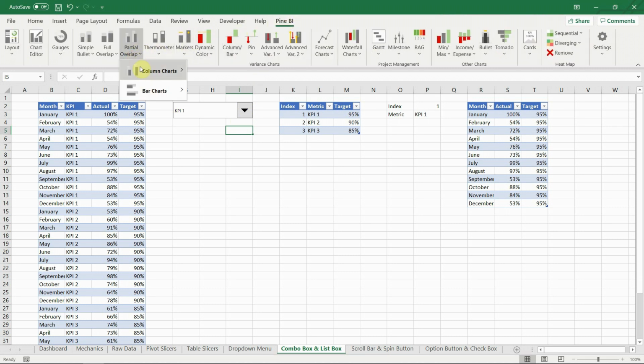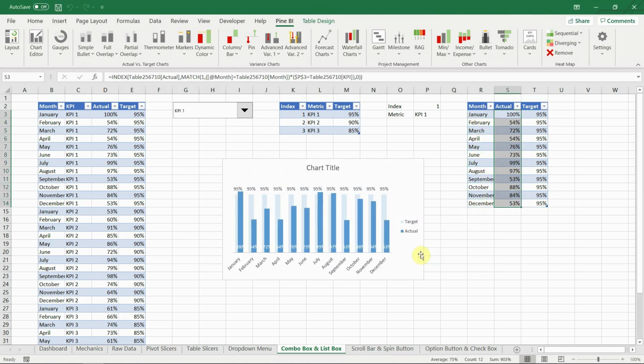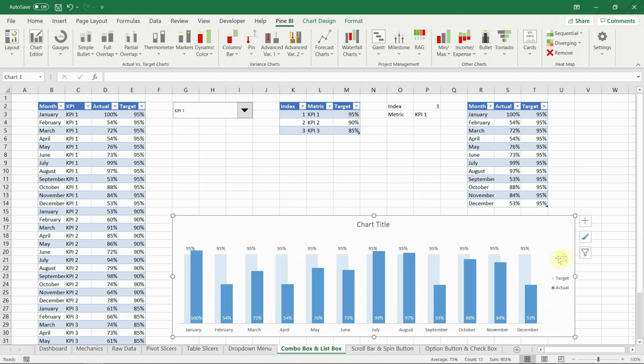Now we have a dynamic table, based on which we can once again add a nice actual versus target chart using Pane BI. Perfect.